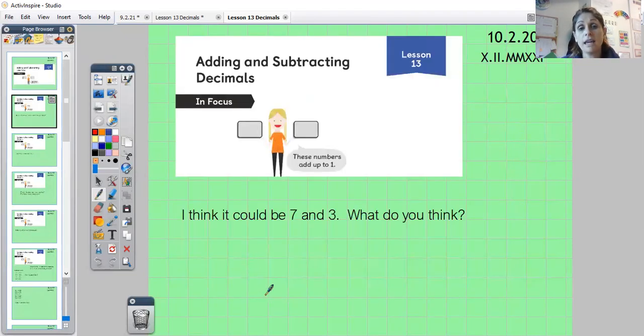Okay, so I think it could be 7 and 3. What do you think? Do you think I'm right? Am I not? Hopefully you can spot that actually I am not correct, am I? And why am I not correct? What is it that I have done wrong?